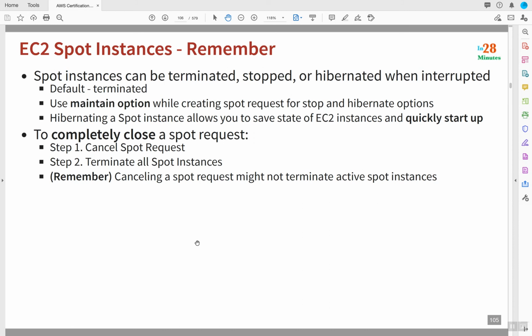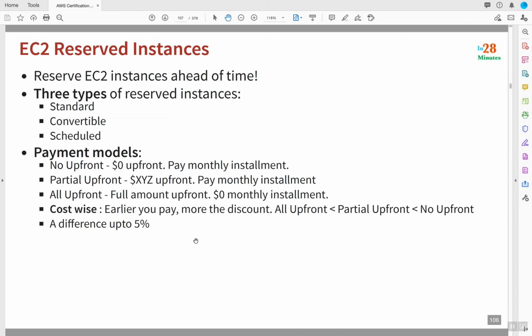A spot instance can be terminated, stopped, or hibernated when interrupted. Default is terminate. Use the maintain option while creating the spot request for the stop and hibernate options. Hibernating a spot instance allows you to save the state of the EC2 instance and quickly start up. To completely close a spot request, cancel the spot request and terminate all spot instances. Canceling a spot request might not terminate active spot instances.